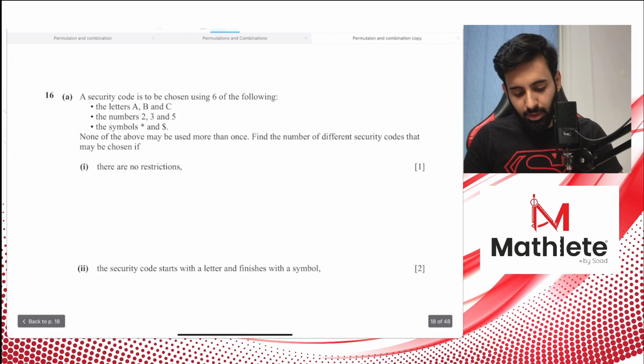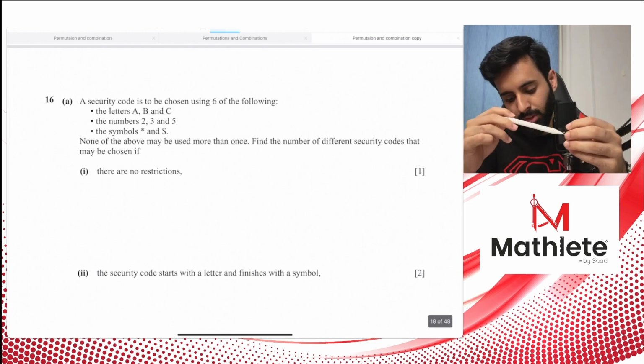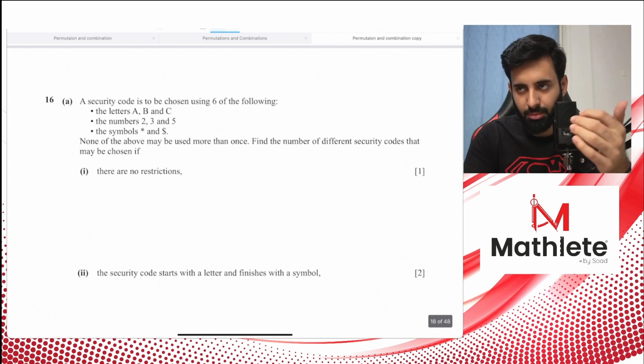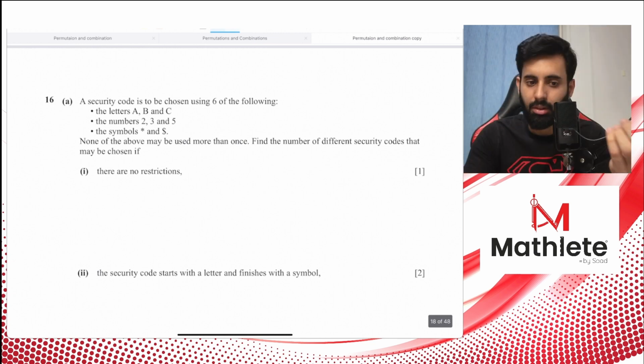This is from Major 2015, paper 1, variant 2. Part A is pretty simple. Part 1 says the security code is to be chosen using 6 of the following. Even though the word used is "chosen", what do you think about a security code? Is the order important? Yes, of course. So if the order is important, that means you have to use permutations.